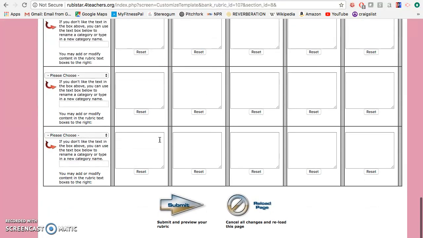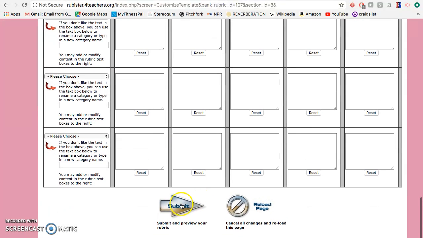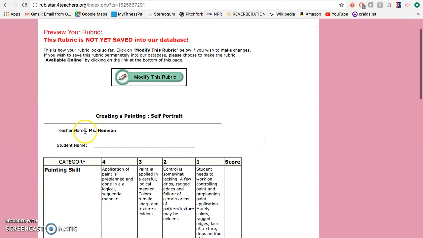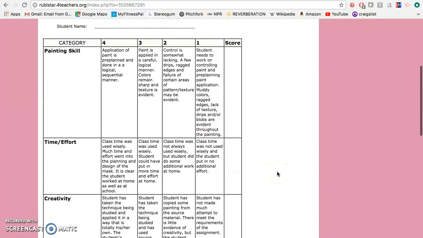So once you've done that, you can go down to the bottom and you're going to click this arrow that says submit to preview the rubric that you've just made. And I can see it has my name. The student will have room to put their name. It has the title, and I have this wonderful rubric that I can use.